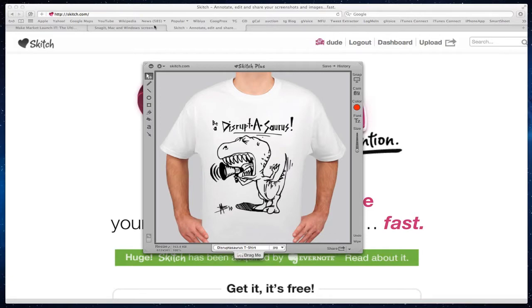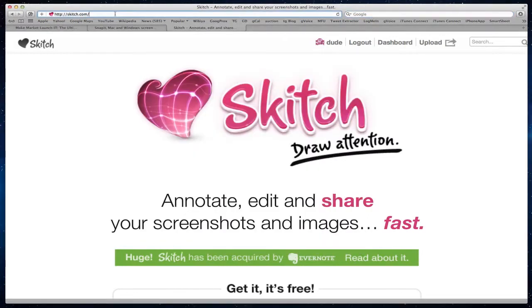It's called Skitch. It's up on the screen right now. I'm going to show you how it is super useful and how I use it to basically build my software company and actually run my company, and as a communications tool. Now, if you want to know, you can go get it at skitch.com.